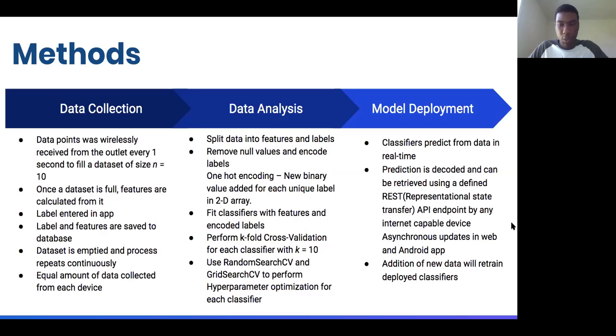And the prediction was able to be decoded and can be retrieved using a REST API endpoint by any Ethernet-capable device. And if the prediction changes, then there's an asynchronous update in the web and Android app. The addition of new data will also return a classifier, but the returned classifier will not be deployed live.